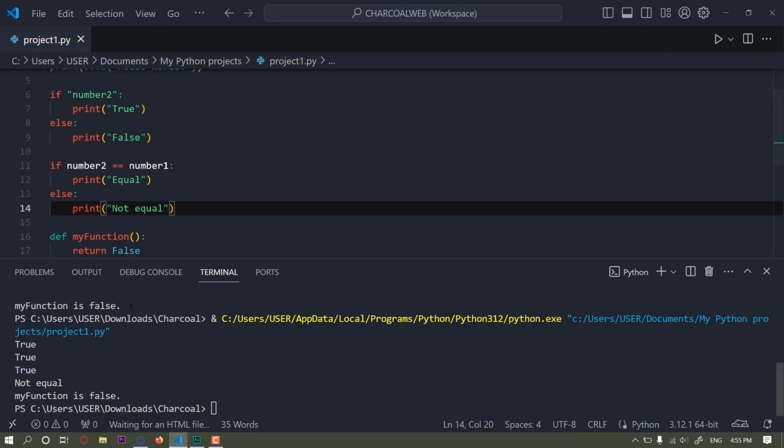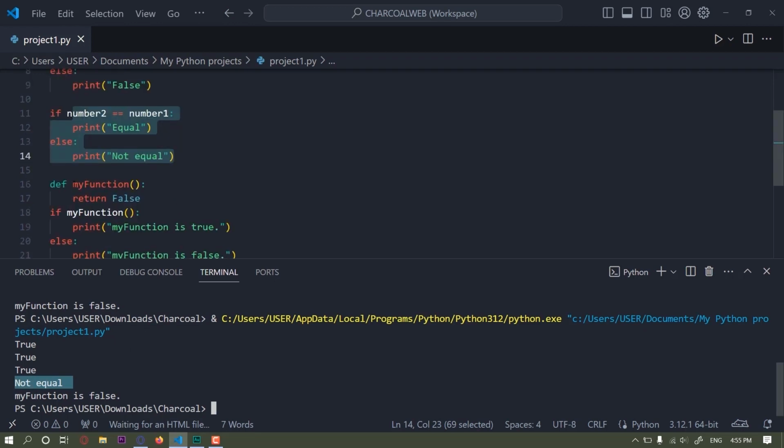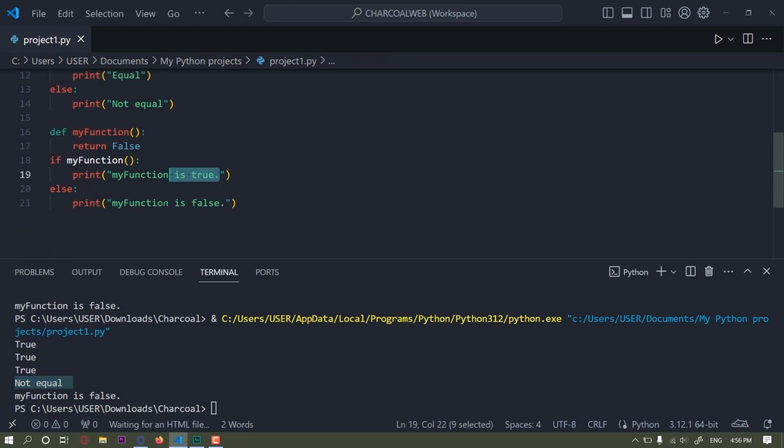Let's run it again. If number 2 is equal to number 1, print equal. If not, print not equal, and it is not equal. Now, my function returns false. If my function is true, it returns true. If my function is false, it is false, and here it returns my function is false. Okay? How about we change this and make it true?